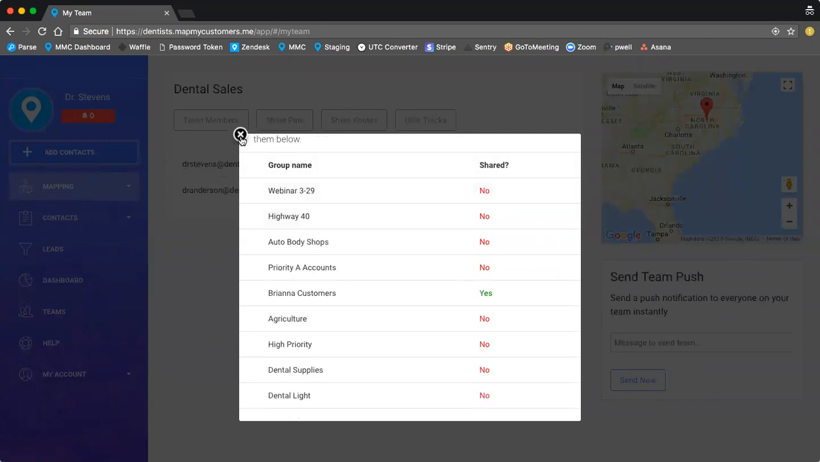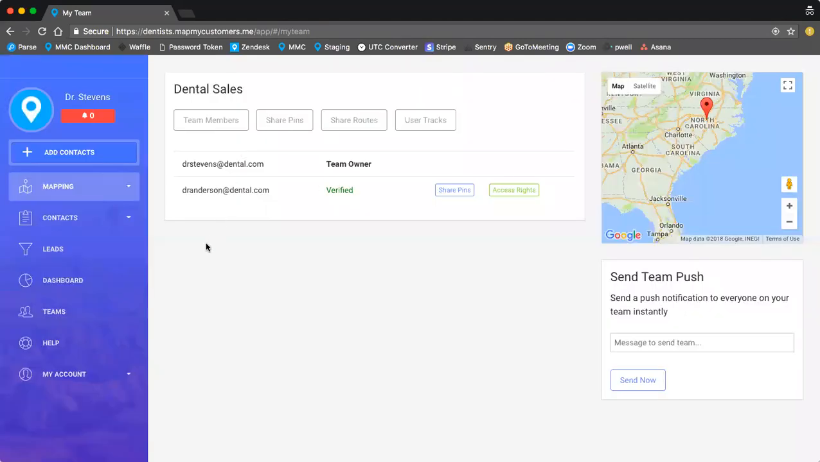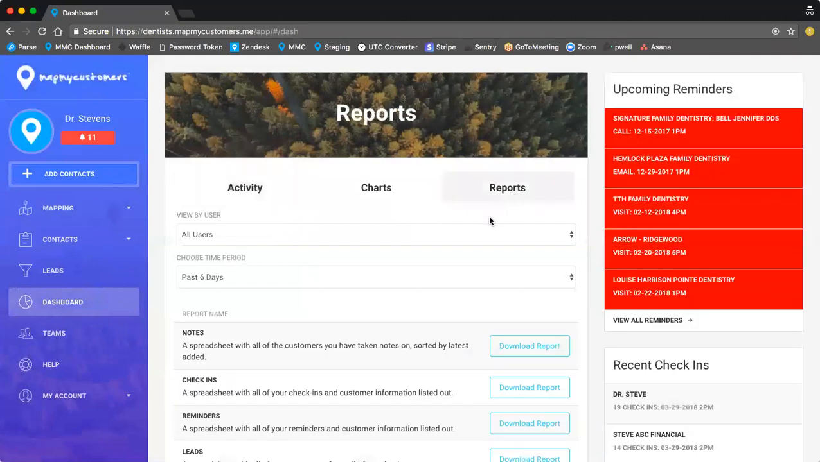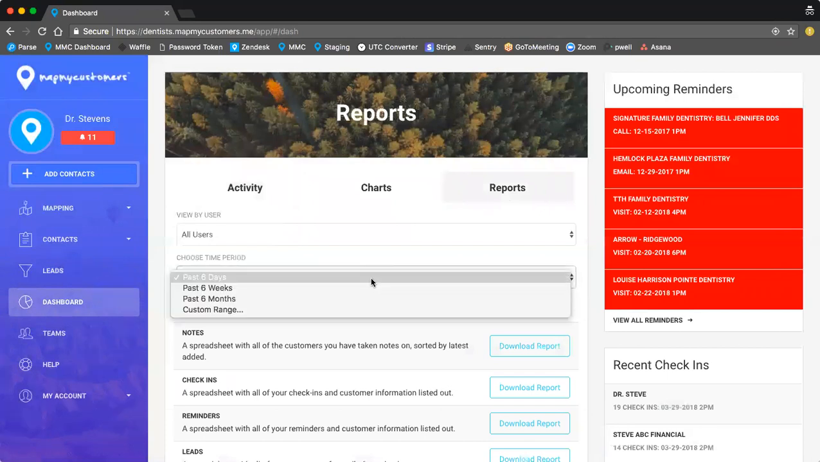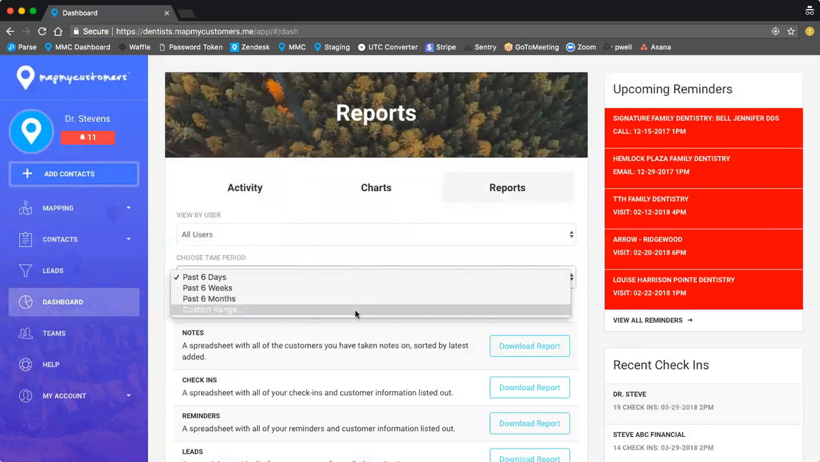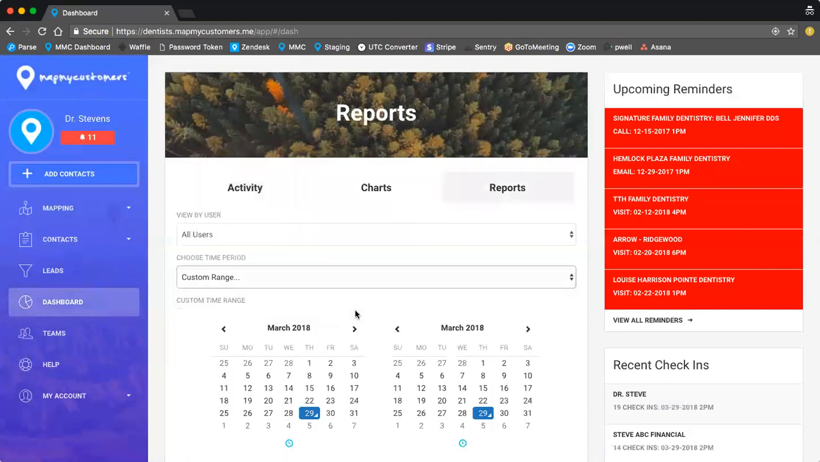Simple enough there. And then the last thing I wanted to show you guys before we get into the overhaul portion of our webinar today is going to be the reporting aspect. So I'm going to go over to the dashboard and show you guys the reports. When you want to get reports on any notes, check-ins, or reminders that you've done within a certain period of time, you'll come to this dashboard, and you can download reports into Excel format. So if I wanted to look at all of the notes I created for the past 6 days, 6 weeks, 6 months, or even just a specific date and time, I can just go to the custom range right here.